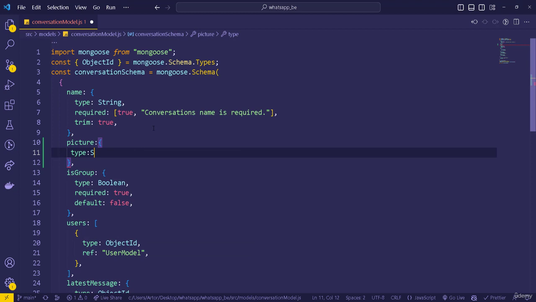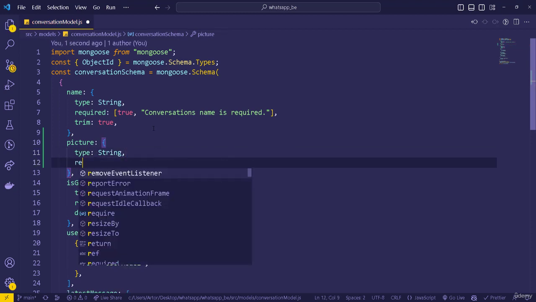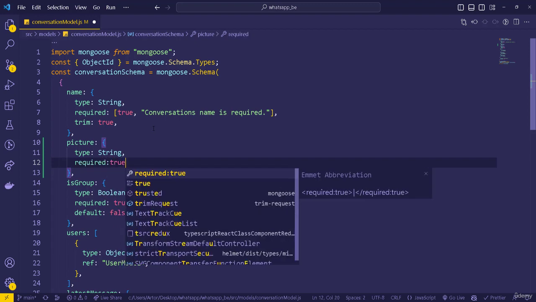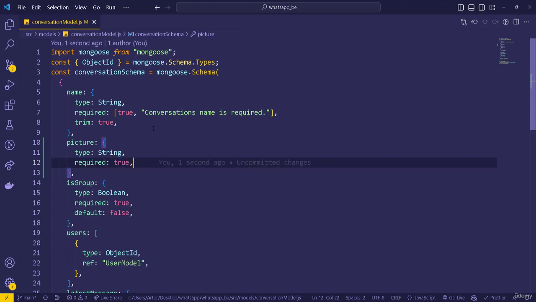So the type here is going to be string. Okay, and then is it required? Of course it is required, so required true. And then maybe by default, if you have just a group, you can add some sort of default picture. But we can actually just go by this and work on it, and we will have a good time.